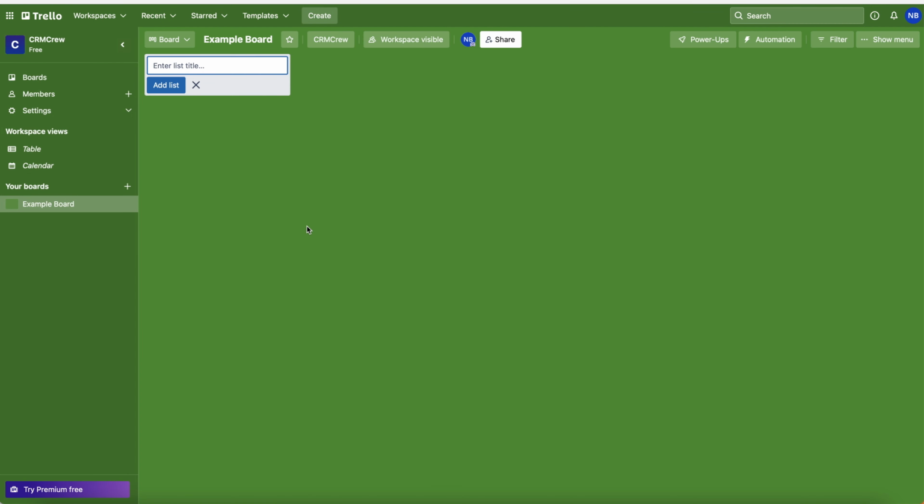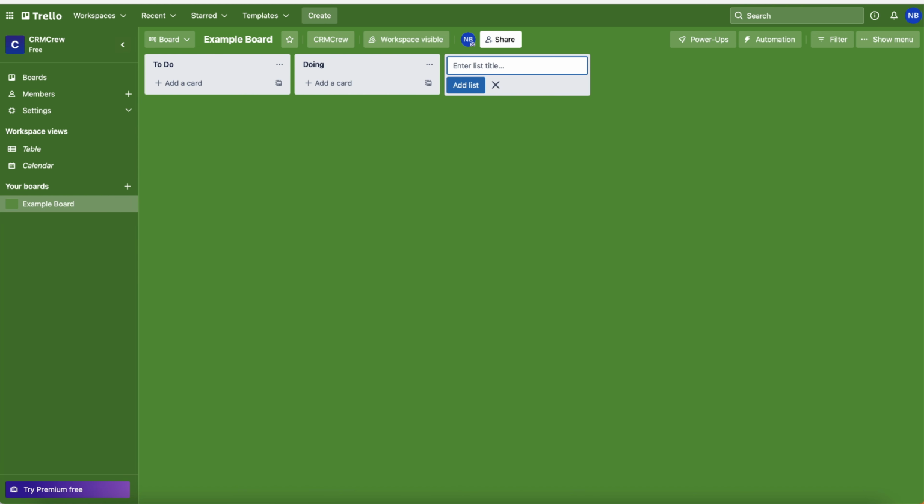Now this is our new board inside of our workspace. Now, firstly, we need to create lists. Now you're probably wondering, Nick, what exactly are lists? Well, let me show you. I'm going to give you a really basic example of how to use lists. So we've got a to-do list, and then let's create a doing list, and then let's create a completed list. Okay, so now we've got our three, oh, there we go, add list. There we go. So now we've got our three lists.